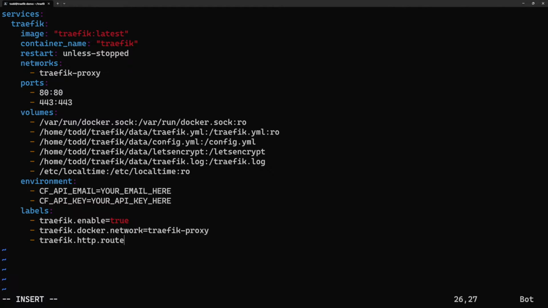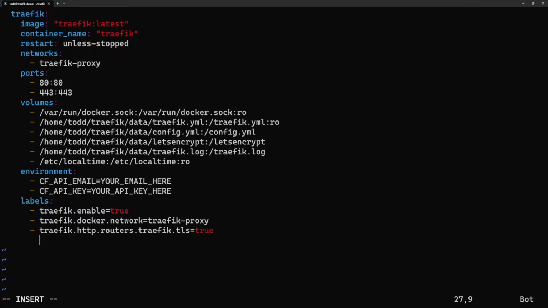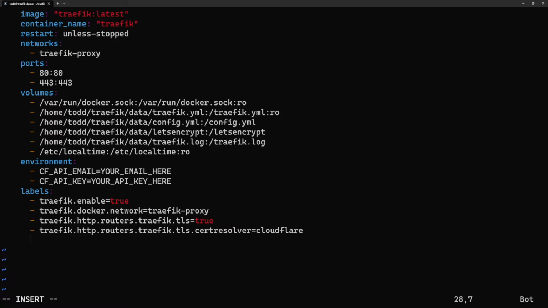HTTP routers, and then I'm naming it Traefik. TLS equals true. And then Traefik HTTP routers Traefik dot TLS cert resolver equals Cloudflare. We'll set that up in a little bit.